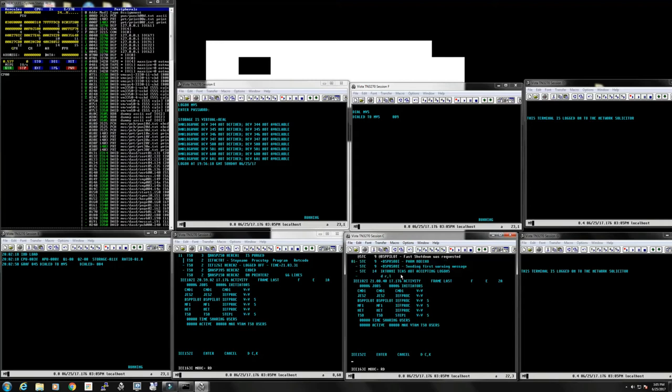Nope. TCAS, obviously, which is required for TSO, is not accepting logons anymore, which makes sense. You don't want TSO users to log on while you're trying to shut down.